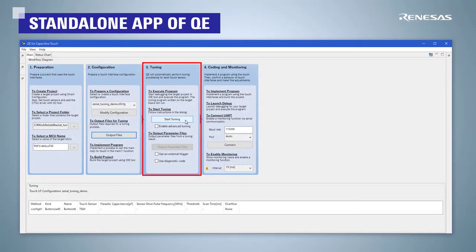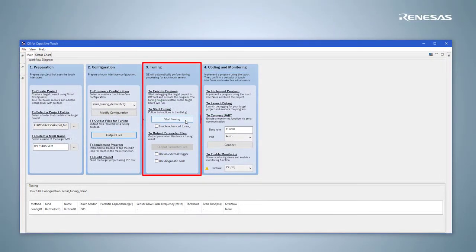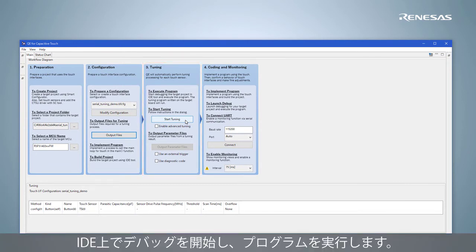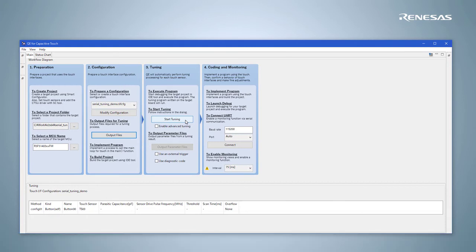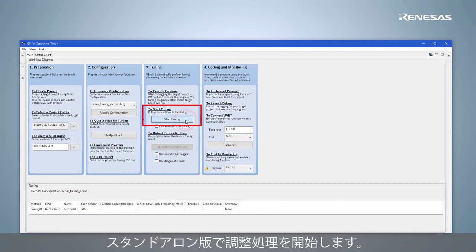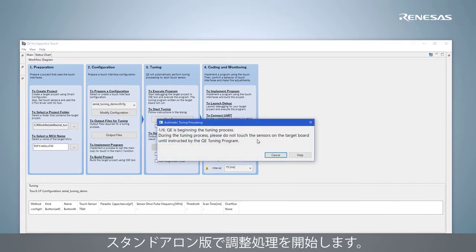The third step is tuning. For tuning via serial communication, this is the final step. Start debugging on the IDE tool to run an application program on your target system. Click this button to start a tuning process on the standalone application. Both the tuning process and dialog are the same as the plugin of the QE tool.